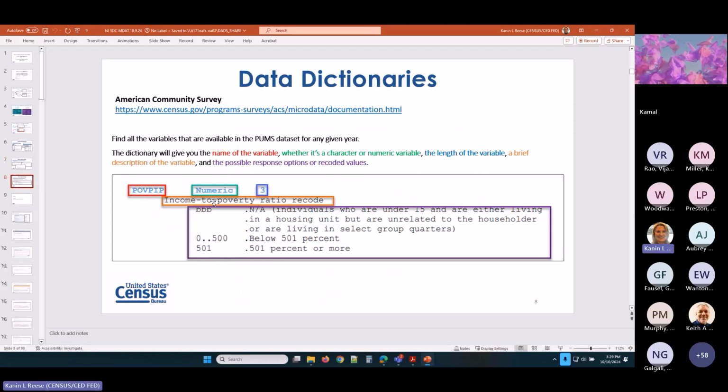And then here's just an example of explaining a little bit more. When we're looking at the income to poverty ratio recode, which is extremely popular if you wanted to look at what's in poverty or maybe 250% of poverty or create some recode like that, POV-PIP is the name of the variable. It's a numeric variable. There's the length of the variable, and then a description of the variable, and then the responses. And this is the possibility from it. So some of them require recodes, and we'll show you that as we go forward.